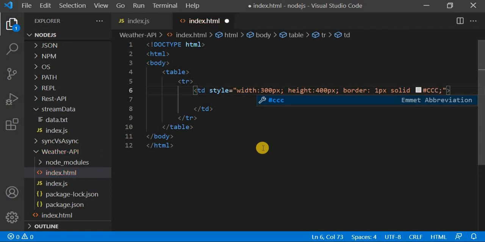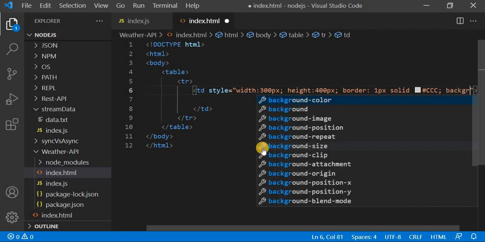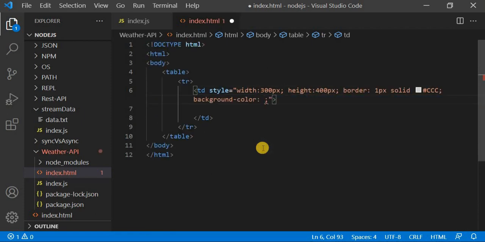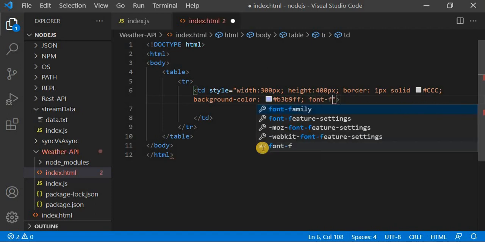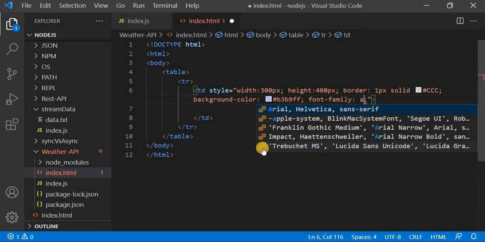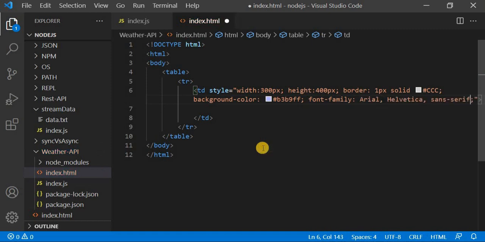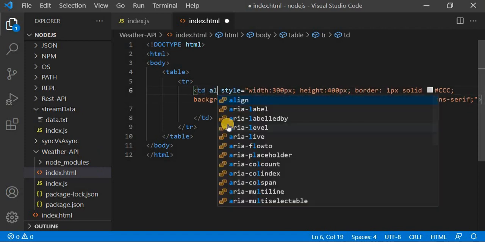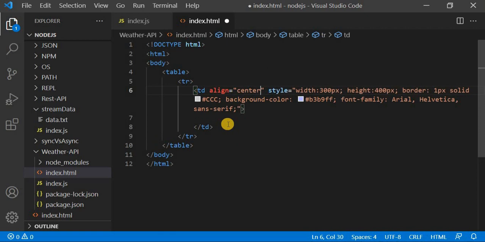Okay guys, I will give a background here, so I will use a background color. The background color I'm choosing is #B3B9FF. Then I will use the font family as a normal family, that is Arial. I'll use a normal font family in this case. And next, I will center all the data, so I'll create a center here.